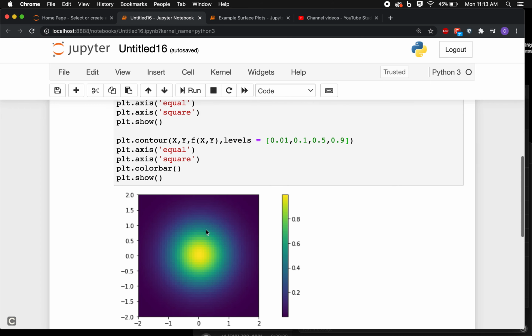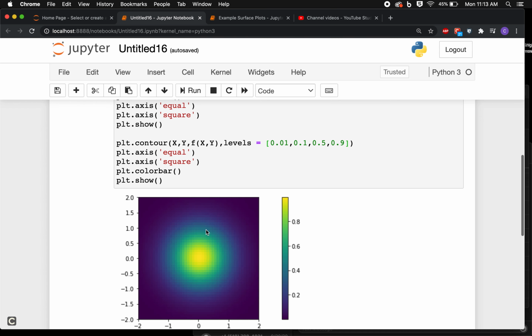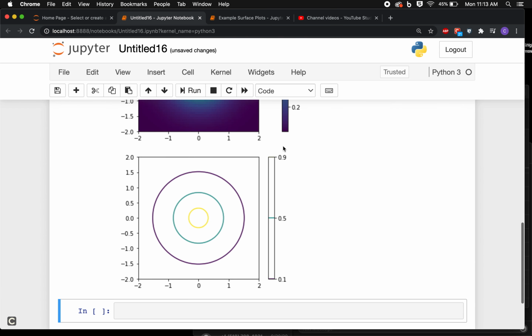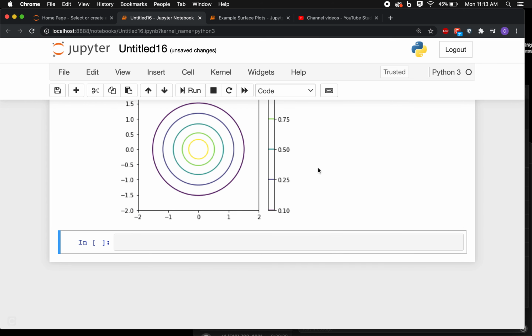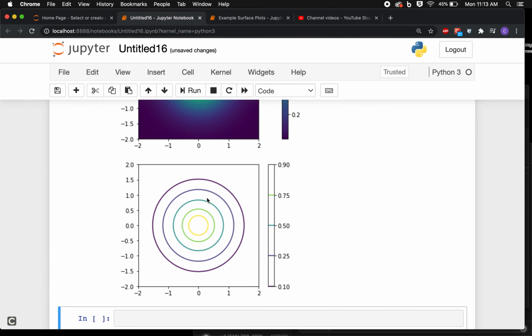All right, it's actually getting a little bit complicated. Maybe we'll take out that 0.01, and we have our contour levels here. Maybe I'll put in a 0.75 here, and maybe a 0.25. There's another level, and we have our levels in our contour plot.